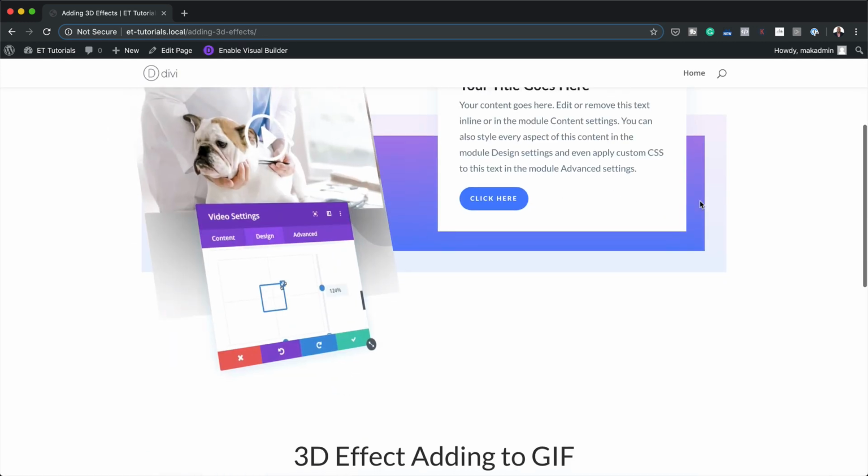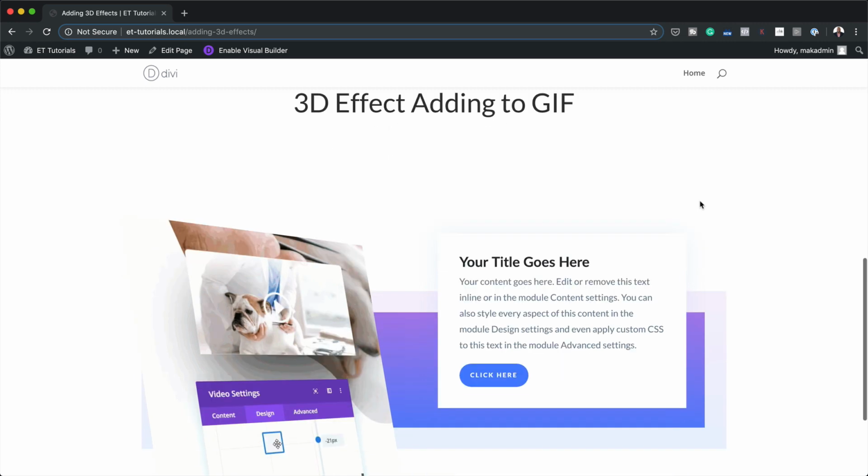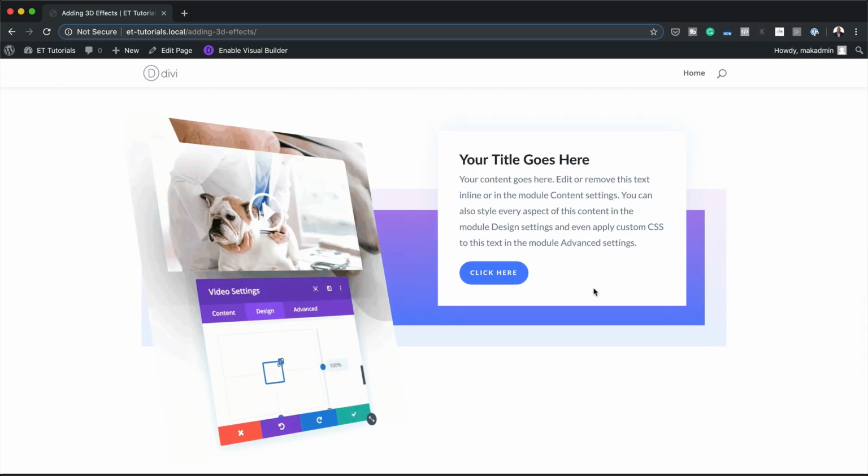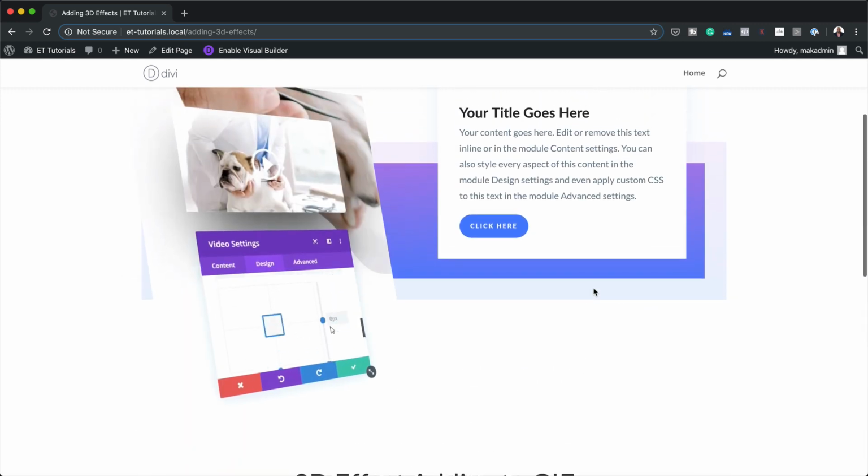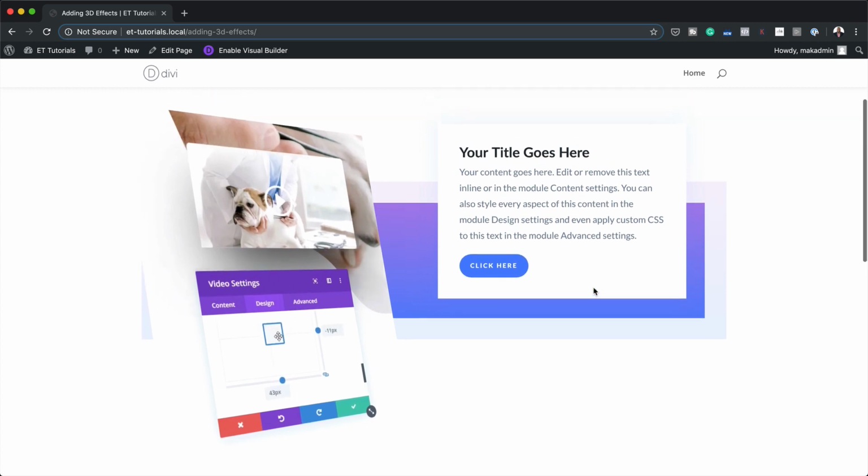Okay, so this is our final design. The bottom one here is the GIF and the top one here is the HTML5 video.